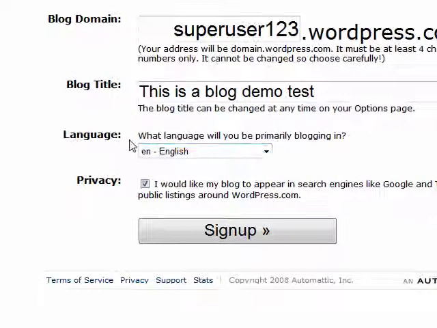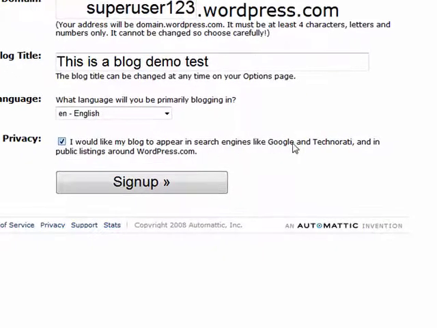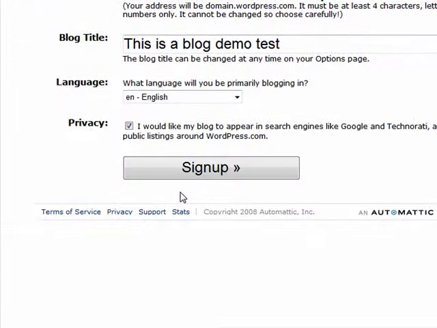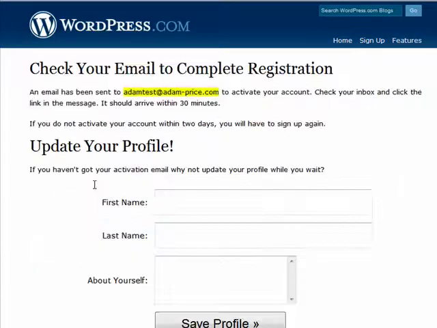You select your language here, and if you'd like your blog to appear in Google and Technorati, which are search engines, and Google has a knack for picking up on blog content very, very easily. So that's what this is asking you here. Do you want your blog to be public? It's a good idea that you select yes, so you tick that and leave it ticked. I'm going to untick it for this demo, and then you go sign up. Normally you would have that tick though.